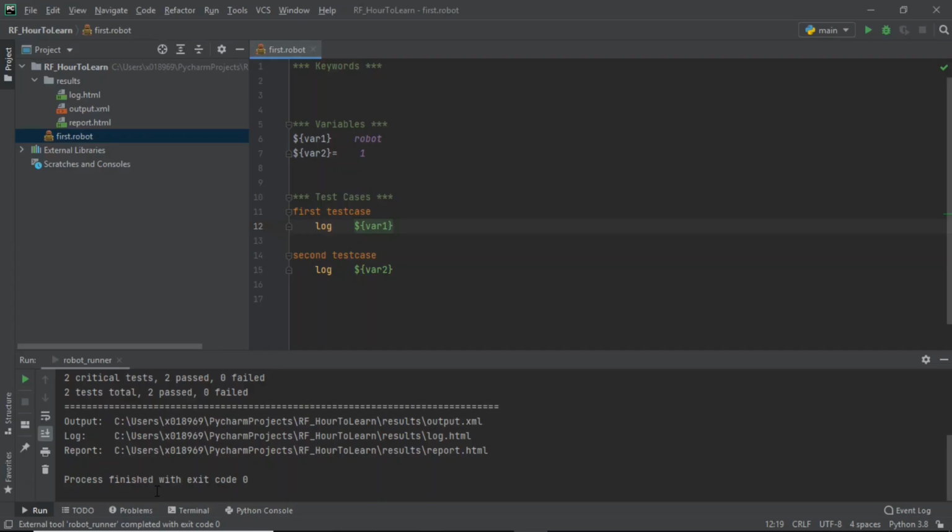Okay, now we understood how to define the scalar variable and how to use it inside a test case or a keyword file. If you want to define a string with multiple lines, like a paragraph, then you have to give \n, that is the new line character, and you can give the next string. Robot file will parse this \n as a new line character, and it will type the next string in the next line. Let me run this one as well.